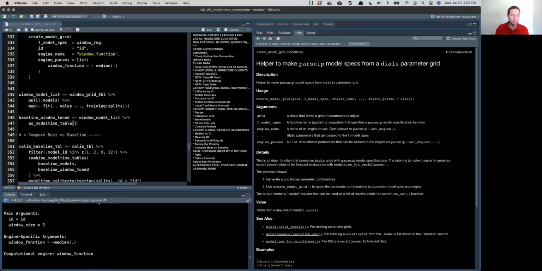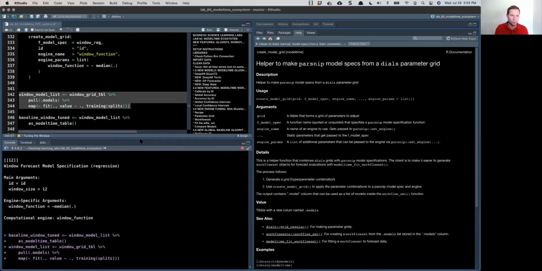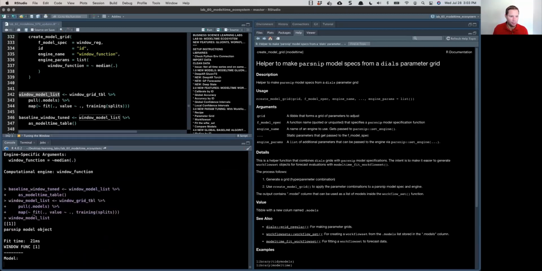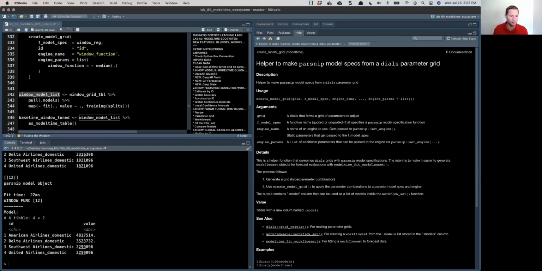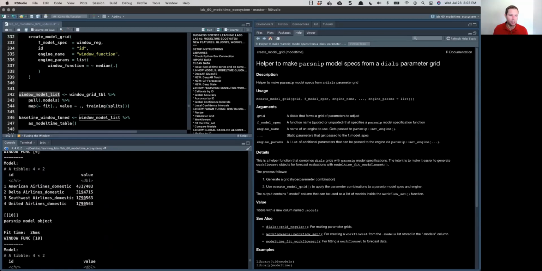What I can do is convert it to, oh, whoops, I've got to run this one first. Sorry. What we can do is just map the fit function. And what I'm doing is basically going through each of these now. And now I have a bunch of fitted models. See how they're all fitted now? You can see the output here.